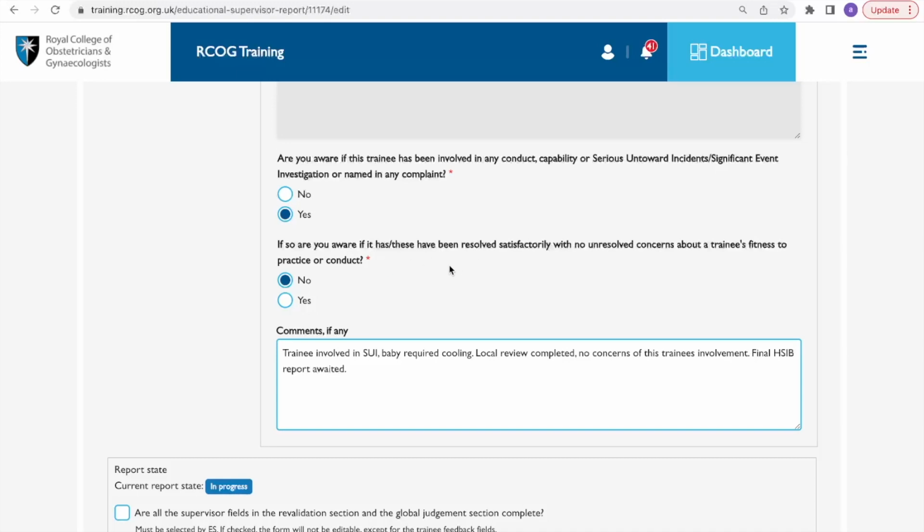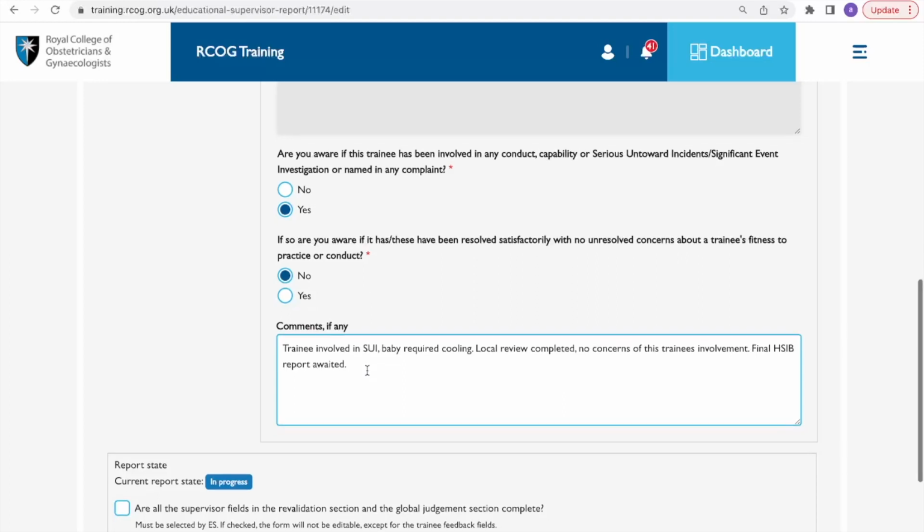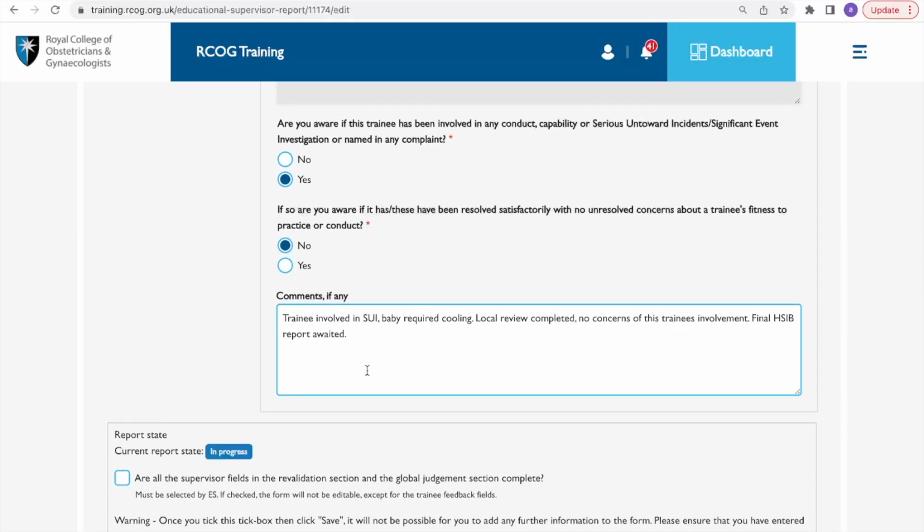In this particular case, as it could be quite commonplace, there could be ongoing HSIB investigations, and as we know, these can often take months, and if it involves a coroner's court, it could even take years before they are resolved. That is not a reflection on the trainee in any way, but it's very useful in your comments to outline in more detail what is going on.